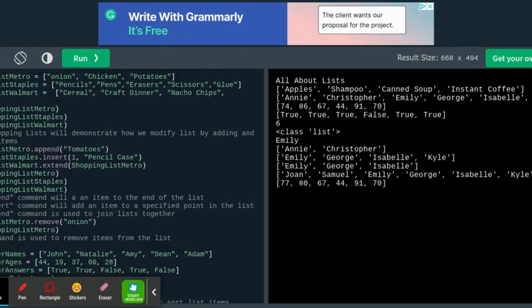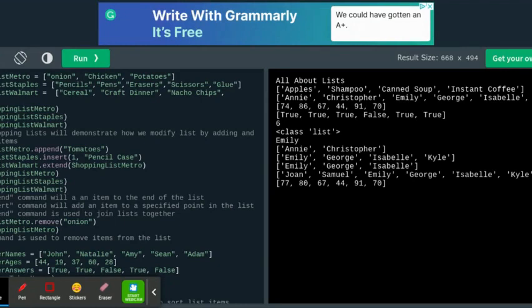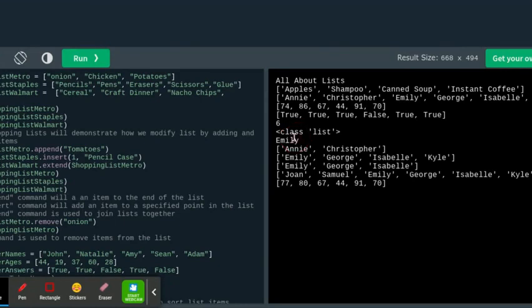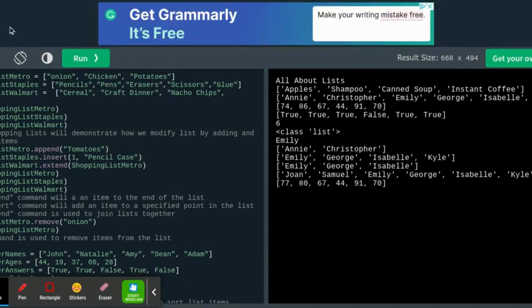Okay, so this next part here is adding and removing items to lists. So what we're going to use is these 3 shopping lists: our shopping list for Metro, our shopping list for staples, and look at some of these methods. So the first one we're going to look at is the append method, which will add an item to the end of our list. So for our shopping list for Metro, we have onions, chicken, and potatoes.